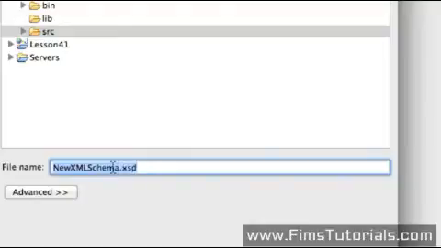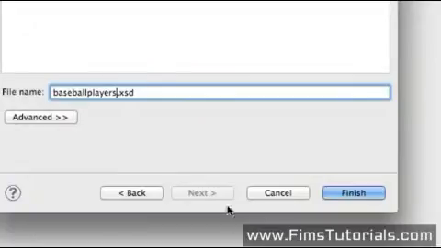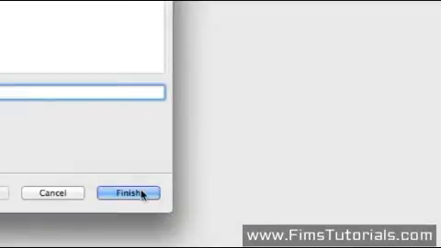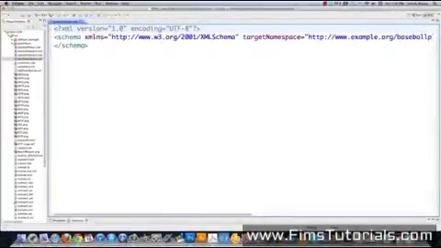Alright, then we're going to click on Next, and I'm going to call this baseball players.xsd, and all of the code that is in this tutorial is available in a link underneath the video. And then we're going to click Finish. And then the file pops up inside of here, and here we see the version of XML and the encoding, and I'm sure you understand that.